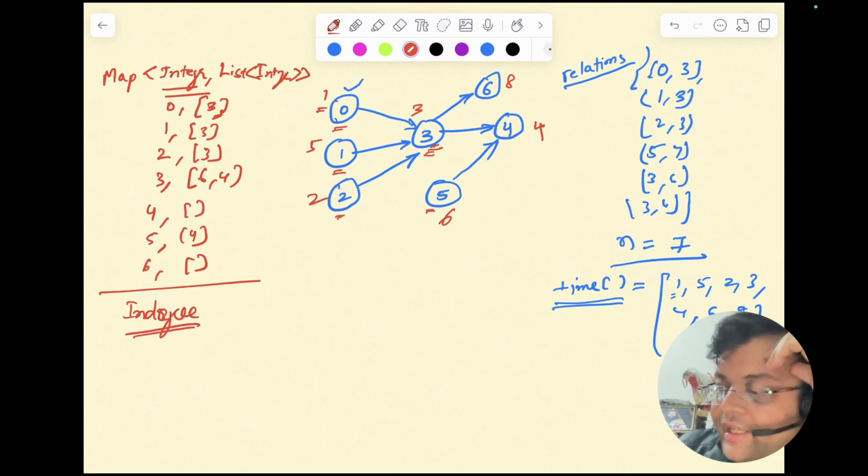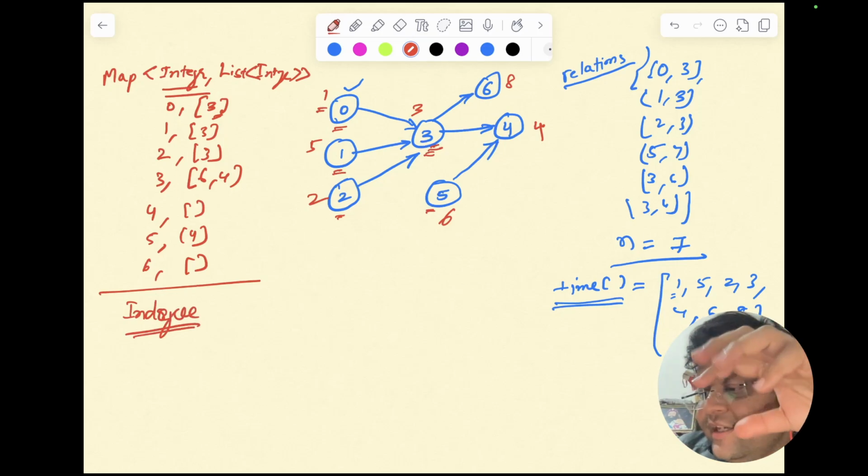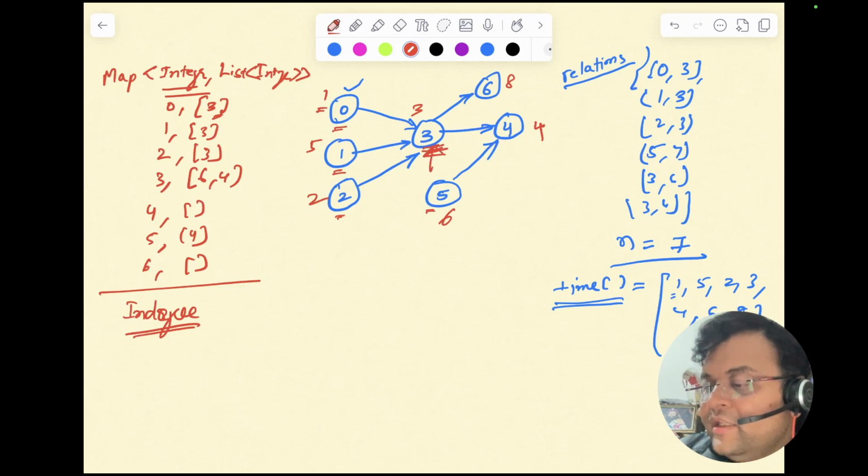In degree is basically how many incoming edges a node has. For example, this has an in degree of 3. In degree denotes how many courses need to be completed before this course can start, right? So 3 courses have to be completed first before this course starts, correct? That is 0, 1 and 2, correct? Similarly for 4, I need to complete 2 courses, this and this. That is why the in degree of this 4 is 2.